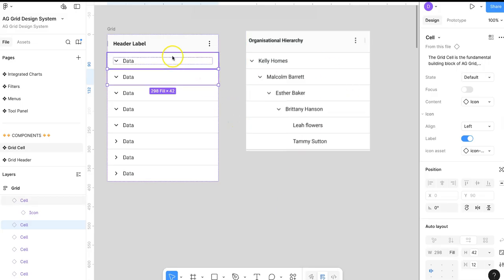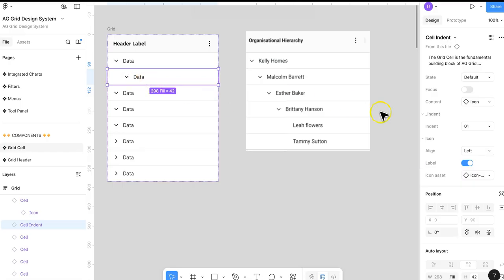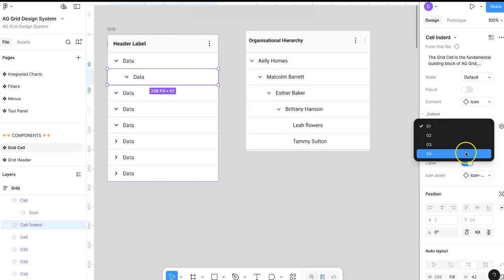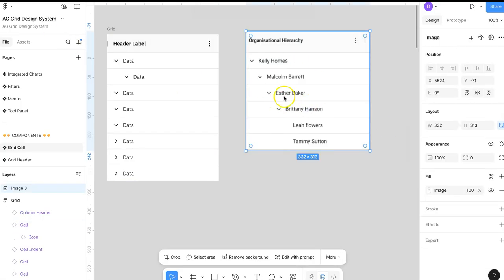So let's go ahead and select the second row, or the second cell here in this column. And at the top level, we will swap out the component for the cell indent component. By default, it will indent it the first level. There are 4 levels in total that we will explore next. Looking at our reference image, I see we have 4 levels of indentation: 1, 2, 3, and 4.